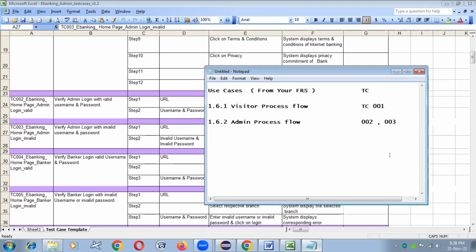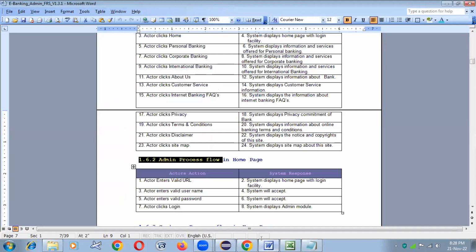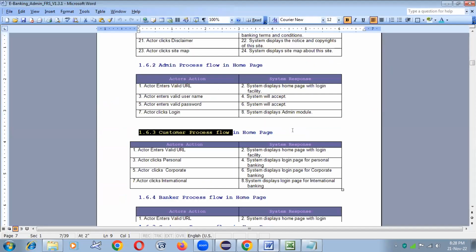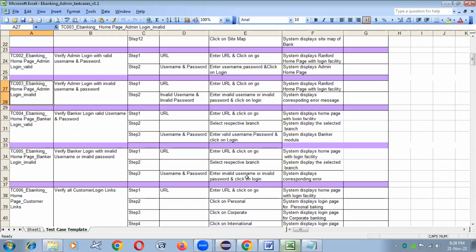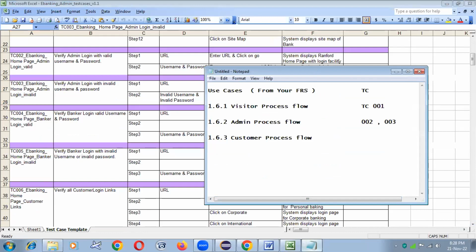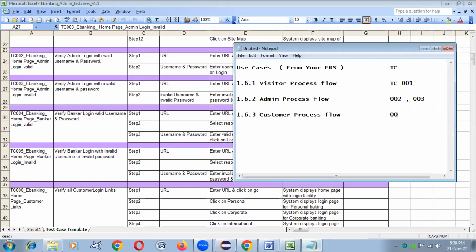Coming to the next thing. So what is the next use case? Customer process flow. Note down like this: the customer process flow. Under this customer process flow, which test cases did we design today? Observe the test cases. Which test case did we discuss? TC 006. Only 006 is related to the customer login. Please note it down. TC 006.